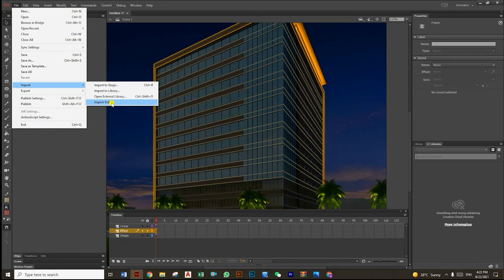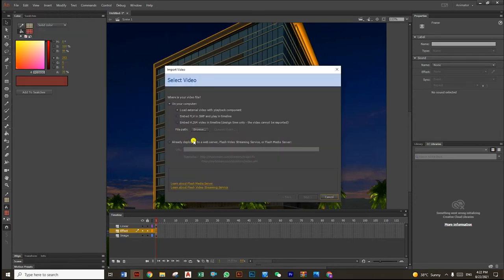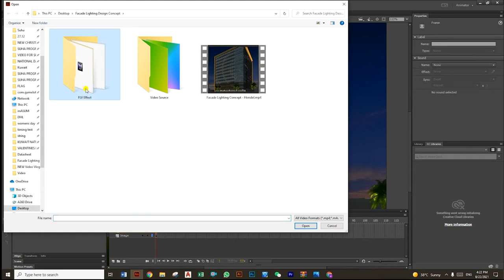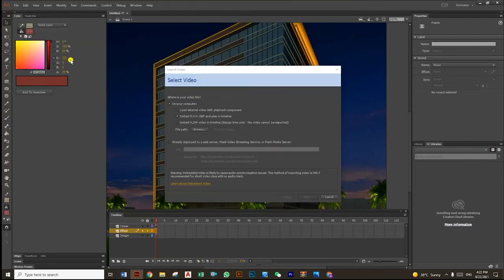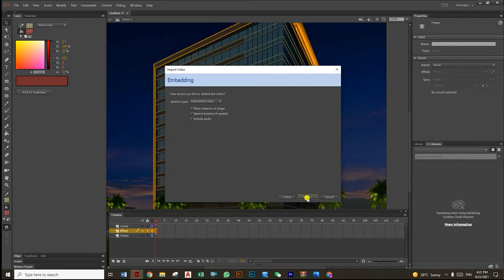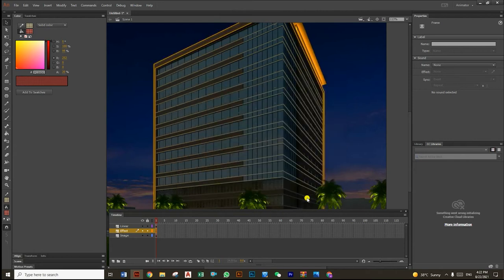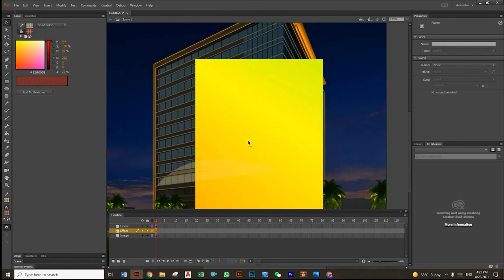So click import video, and you can see the embedded FLB in SWF playing timeline. So click in that and browse. We created the effect FLB, because you can see that it's only showing the FLB. So let's say color change. Now we'll see first the color change, how it will look like. Next, finish. Now you can see, this is the video we have already.